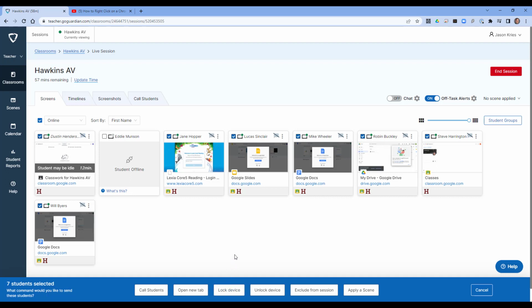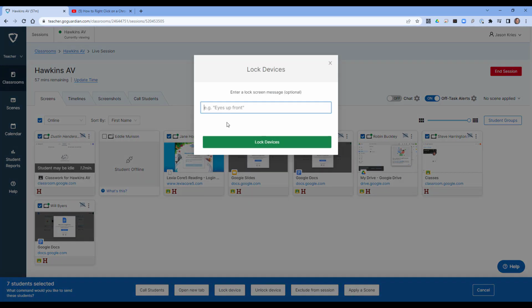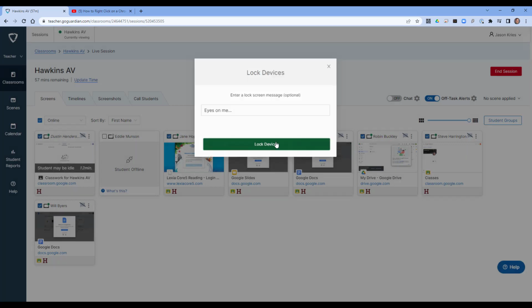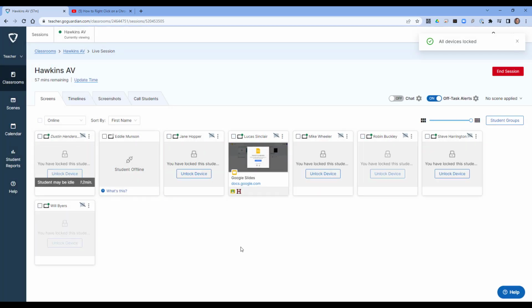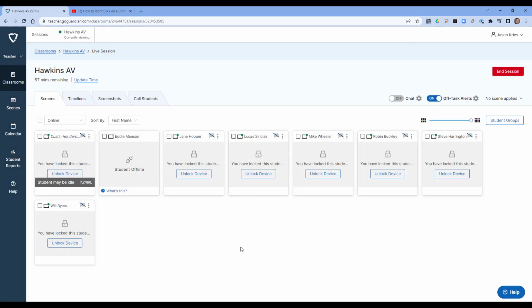For example, if you're doing direct instruction or you need everyone's attention up front so you can demonstrate how to do something, I've just chosen my entire class and I'm going to lock all their devices. And optionally, I can send a message that they'll see on their screens. And as soon as I click lock, within a second or two, every student device is going to be locked and they can't open new tabs and they can't basically do anything until I unlock them.